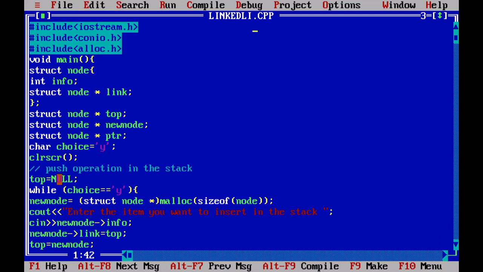Okay, so we are trying to understand the push operation here, and for this purpose we have taken a choice variable, and we have initialized it with y, and we have used a while loop here so that we can keep inserting the nodes in the stack until the user says they do not want to insert new nodes.